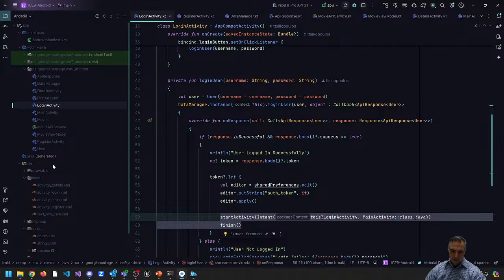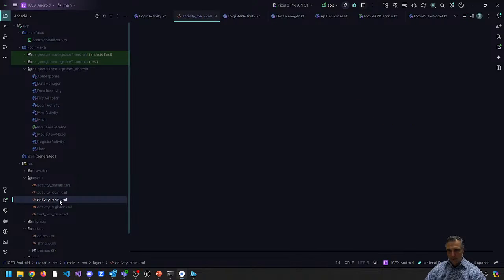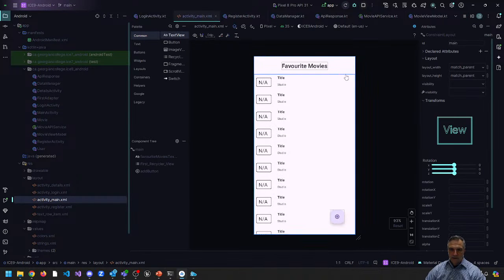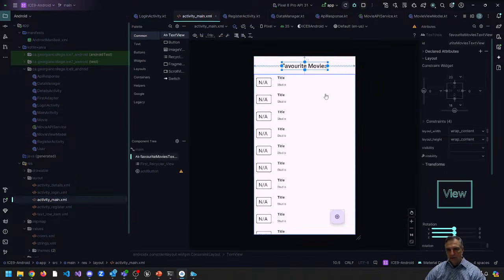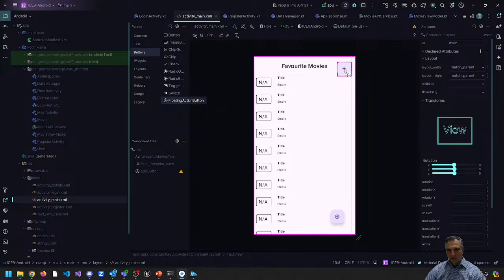So again, this is the only thing that's missing. I'm going to go back to the activity main XML. And here you can see that we have this, and we also have this floating action button. We can have multiple floating action buttons. I can put another one up there, for example, which is kind of a neat thing to do. So if I go to buttons and floating action button, let's just say I put this up here, as an example.